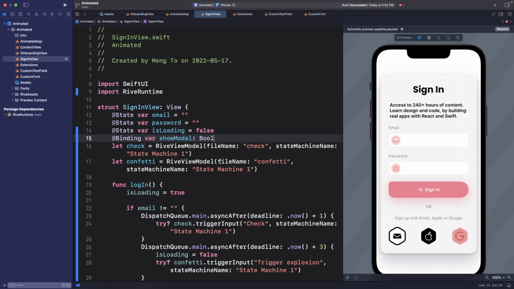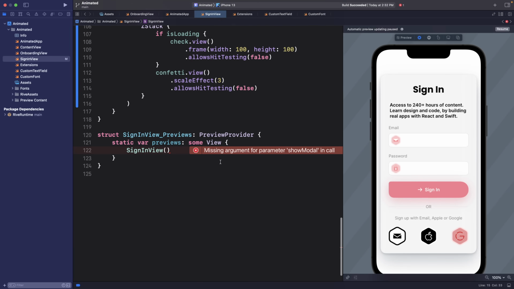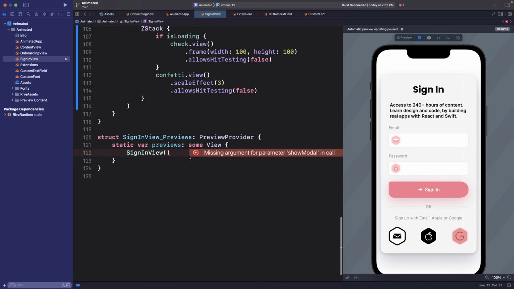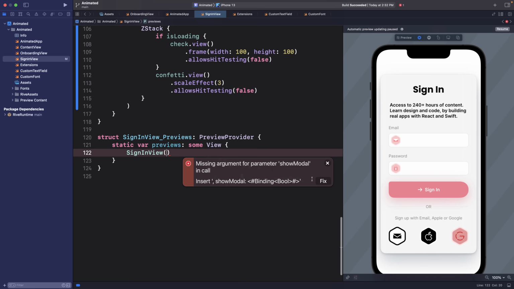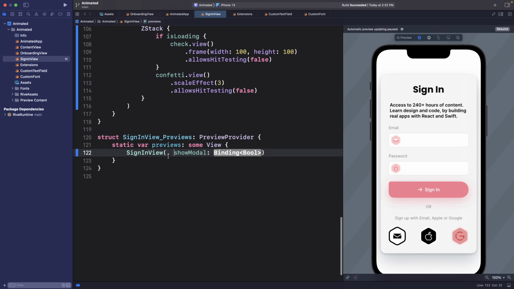When you set a binding, it's very important to also set the default value in the preview. So let's fix that. We can also use the fix from SwiftUI, but sometimes it doesn't work perfectly. In this case, it has an extra comma, so we're going to need to remove that. And for the binding, we're going to use a constant that stays always the same value. And again, this is just for the preview, and it's going to set to true.